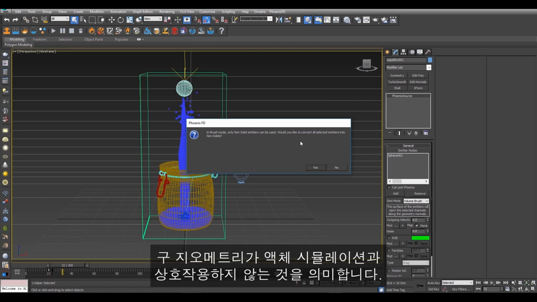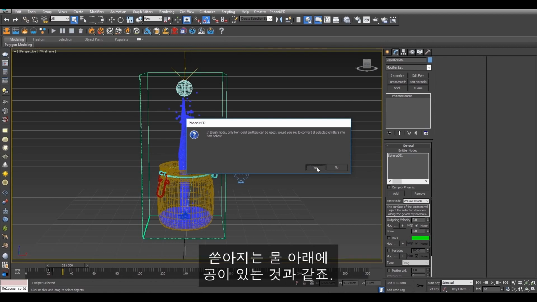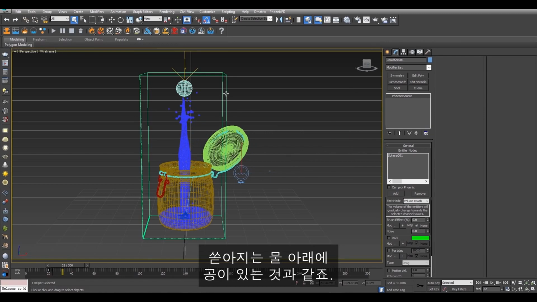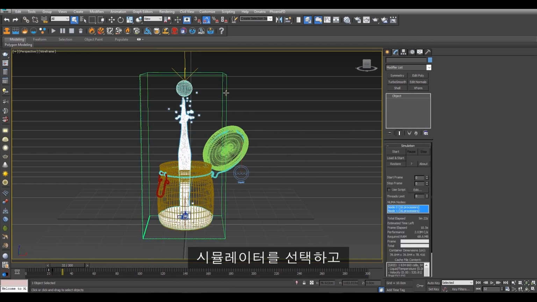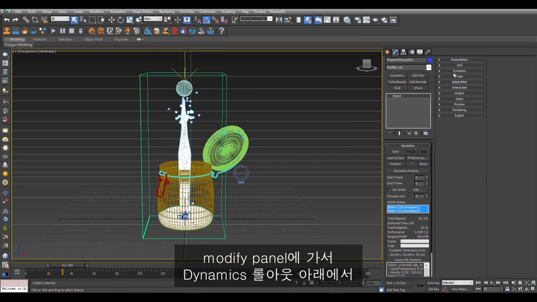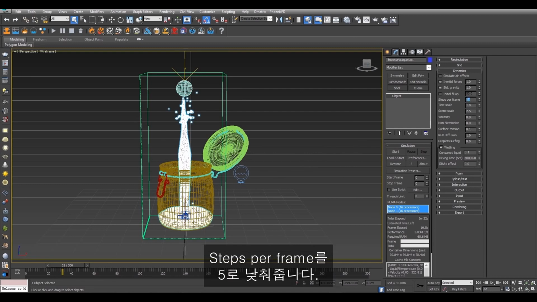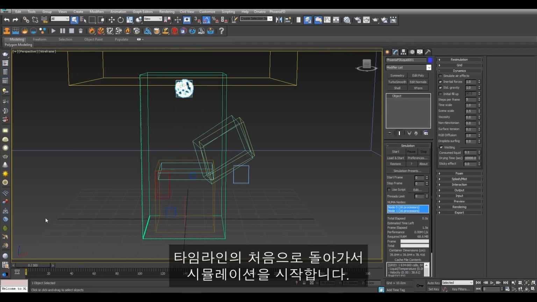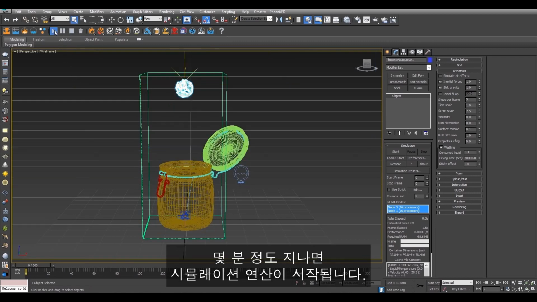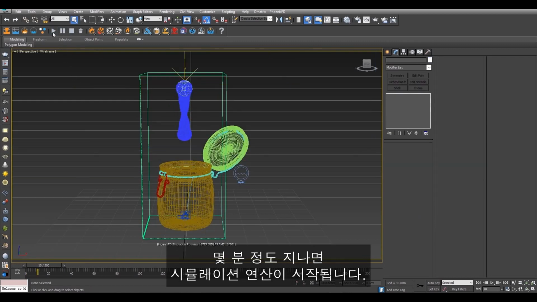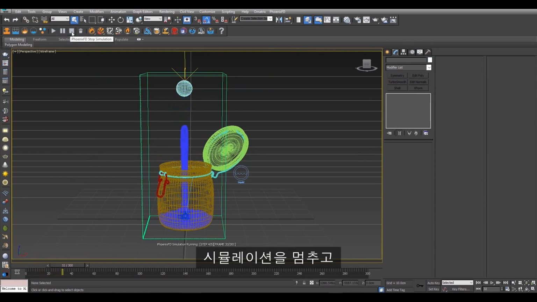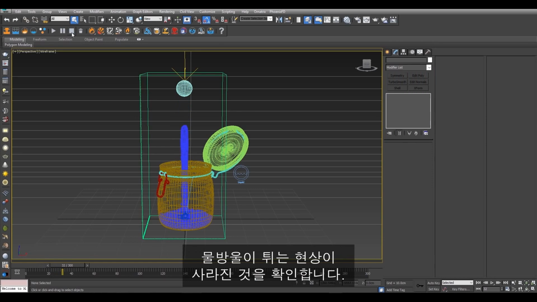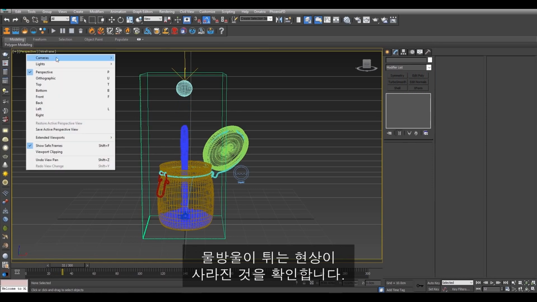This means that the sphere geometry itself will not interact with the liquid simulation, sort of like holding a ball under pouring water. Select the simulator and in the Modify panel, under the Dynamics rollout, reduce steps per frame to 5. Go to the start of the timeline and start the simulation. Now, I'll elapse a little time here to let the simulation calculate for just a couple of minutes, and then I'll stop the sim here to show you how those spread out droplets are no longer an issue.